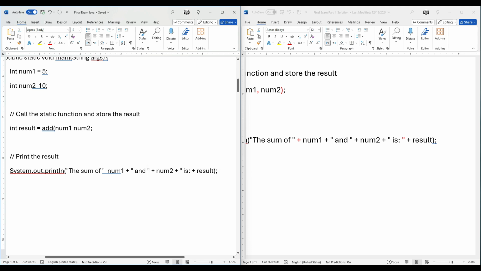Some of you made the mistake of putting the double quotes after result. That is incorrect because result is the name of the variable that I want to display. So my output statement will be: the sum of the value of num1 and the value of num2 is, and the value of result.